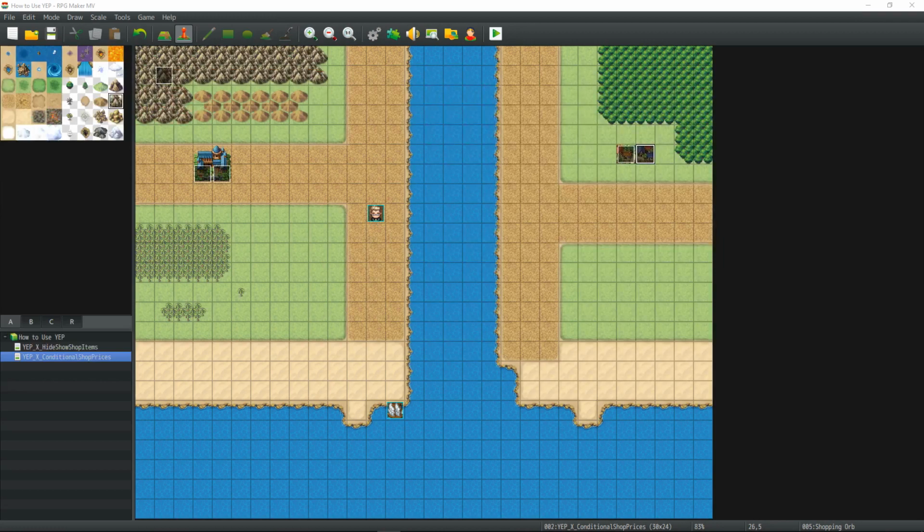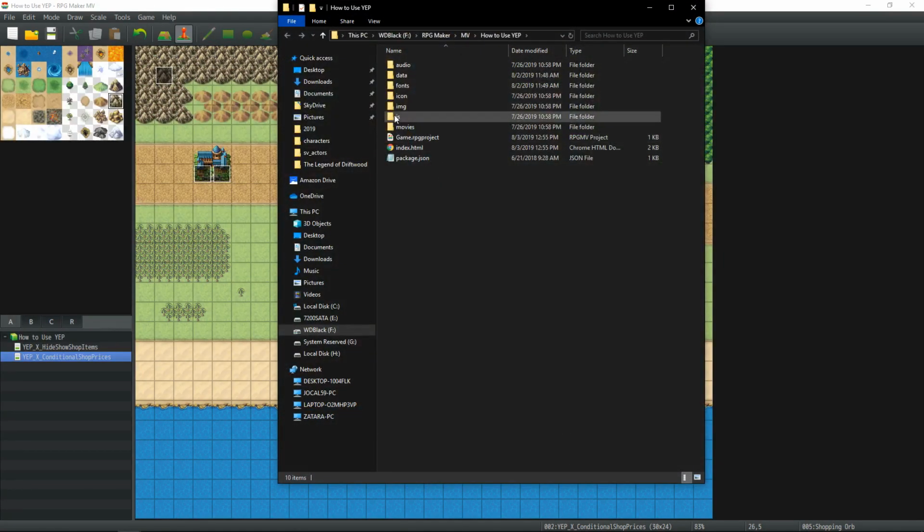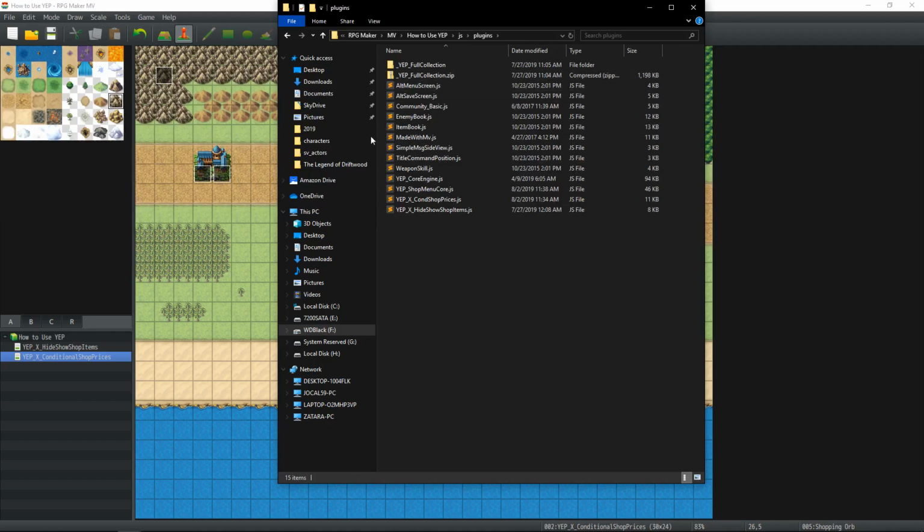Once you have the plugin, you're going to go to your game, open it up, press game, open folder, go into your JS plugins folder, paste the plugin in here. You'll also need Core Engine and Shop Menu Core for this. I think you can get away without Core Engine, but I always recommend you use the Core Engine to fix some of the bugs inside the MV engine. So we've got Core Engine, Shop Menu Core, and then underneath it we have YepX Conditional Shop Prices JS.